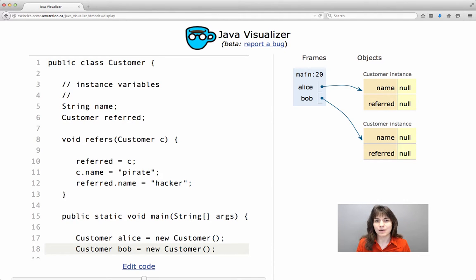The purpose of the example we're going to discuss right now is to illustrate what exactly happens when we pass a reference by value. What happens when we call a method and we supply a reference variable as argument. This is our familiar Java visualizer environment. The URL, you can see it up on the top. We have written a class called Customer that does various interesting things.